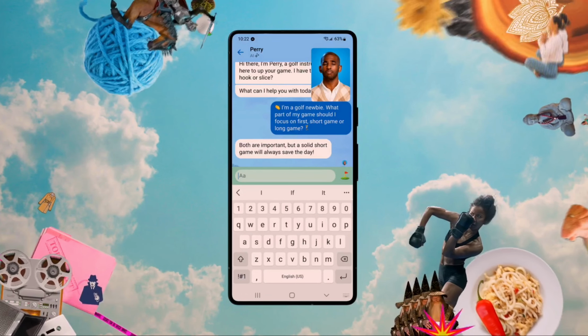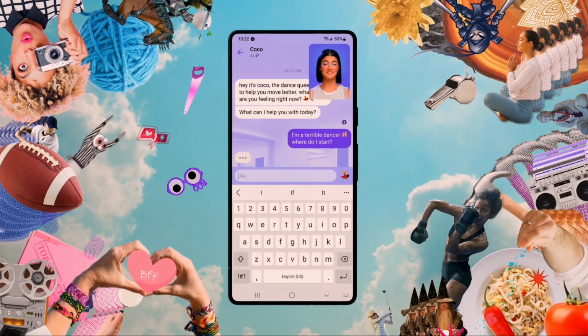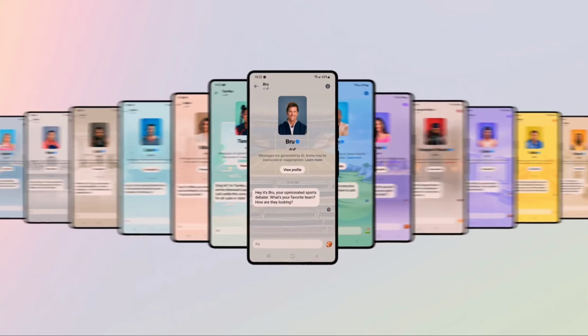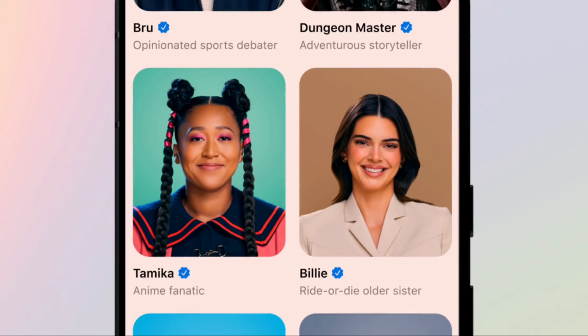So, if you're looking to explore your interests, learn a new skill, settle a debate, or just have fun, start using Meta's AIs.